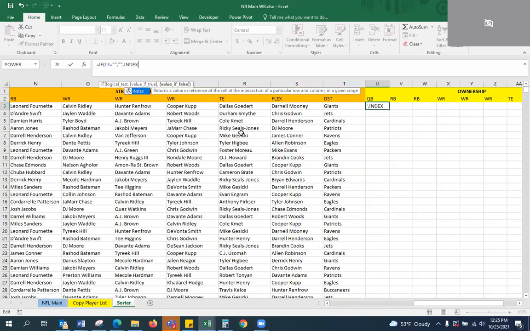Basically, it starts out with an index. Index means, like the index of the array, where are we going to look for what we want to put here? Where would we find it? What are we trying to put here? Ownership. Where would we get ownership for that player? Back here on NFL main, right? Because we pulled this data already.